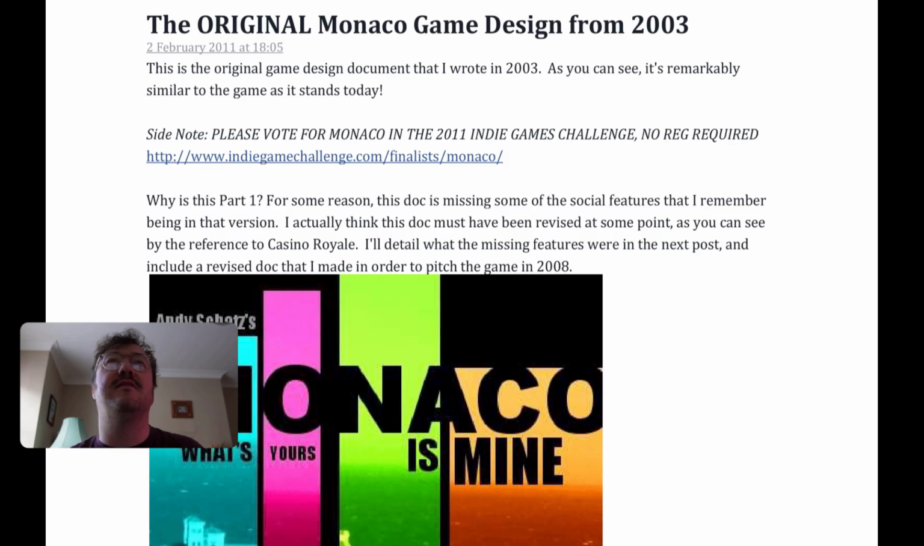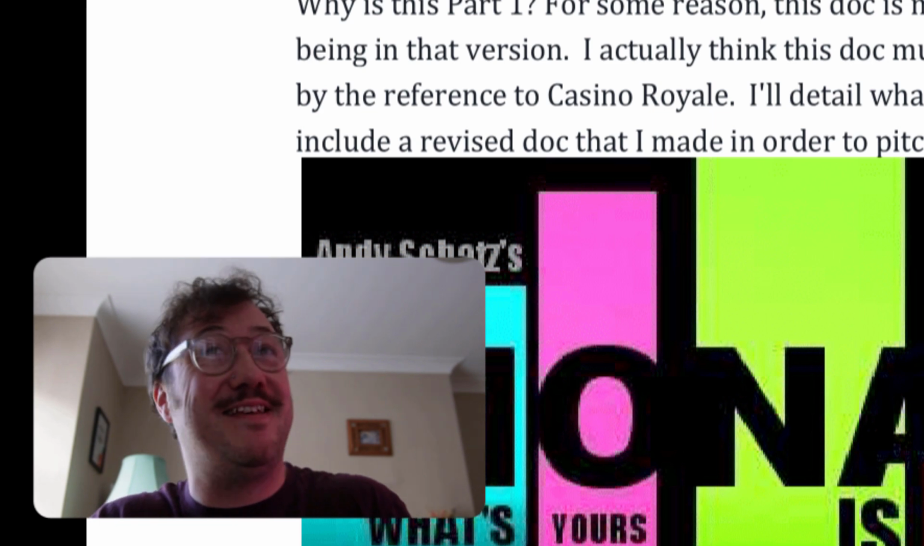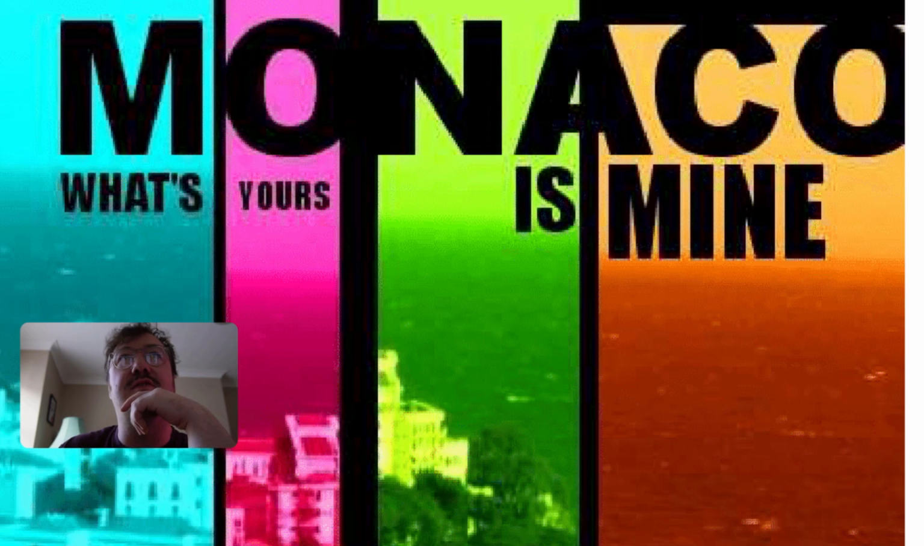And they've written here, this is the original game design document I wrote in 2003. As you can see, it's remarkably similar to the game as it stands today. The game came out in 2013, and the document was written in 2003. Sometimes these things take time. So this is interesting. Andy Schatz, Monaco, what is yours is mine.